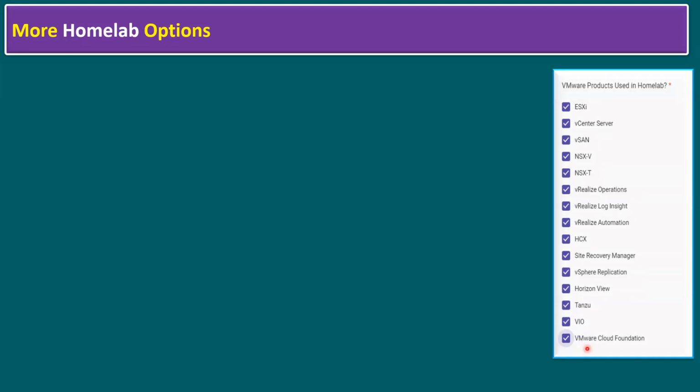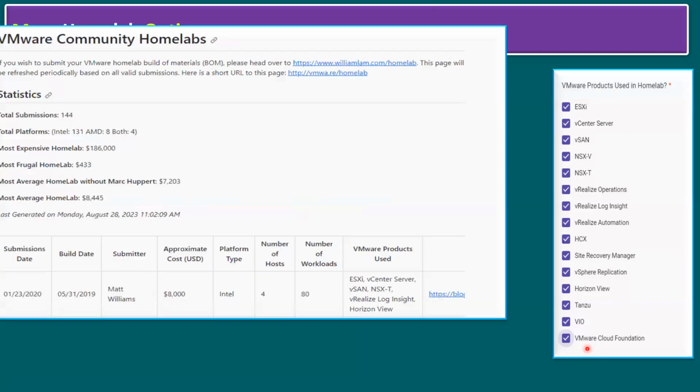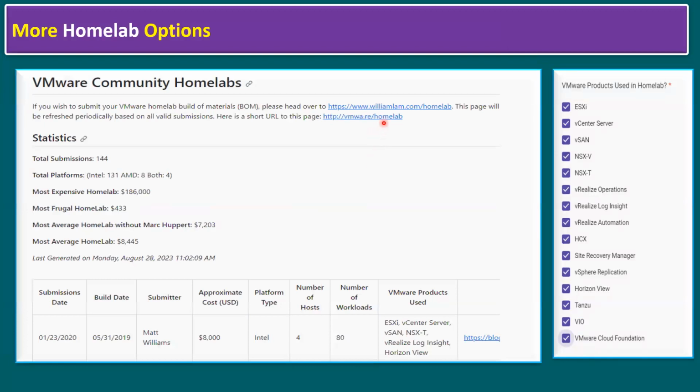And in order to know more about the home lab options, in Google you can just type VMware Community Homelabs. It will redirect you to one of the websites, currently maintained by VMware. William Lam is maintaining all the home lab information. This website currently has a total of 144 individual submissions, and you will find the most expensive home lab price, the least price, the average price, and the commonly invested price, all from this website.